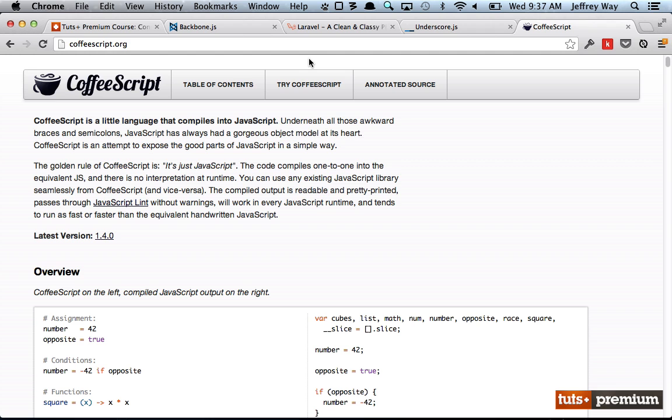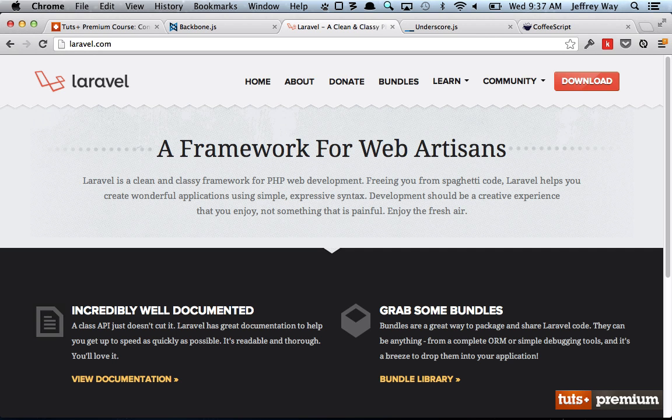Finally, when we get to the point in this course where we can talk about how Backbone can communicate with the server, we're going to be using an excellent framework called Laravel. If you're not familiar with Laravel, it's a modern PHP framework. It really is leading the pack these days. And specifically, we will be using Laravel version 4.